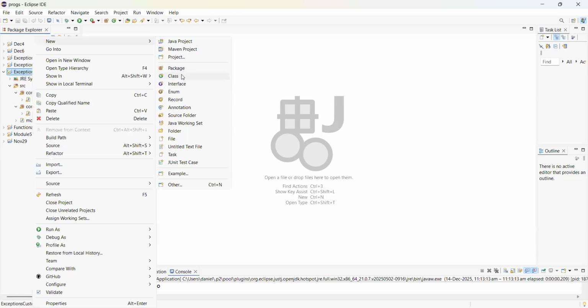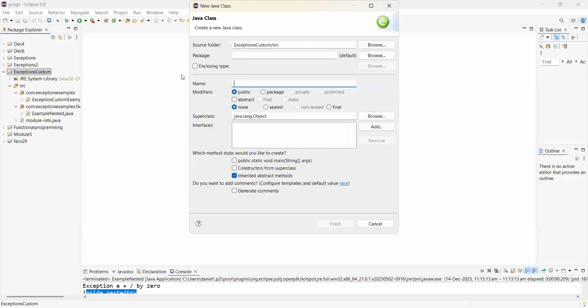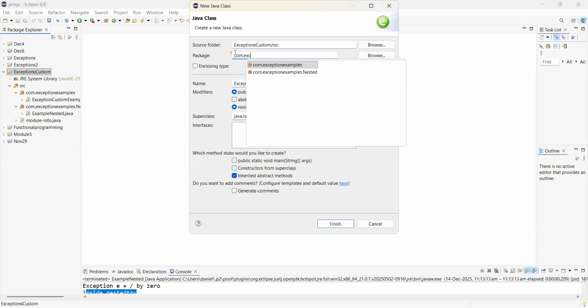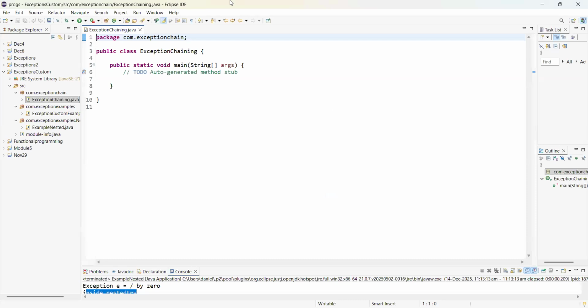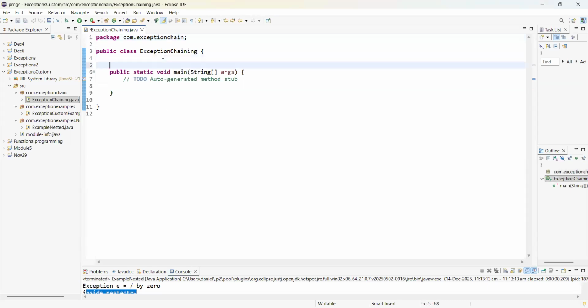The next one is exception chaining. So in this, basically what happens is we are going to wrap one exception inside the other. So what we are going to do is we will have a static function.